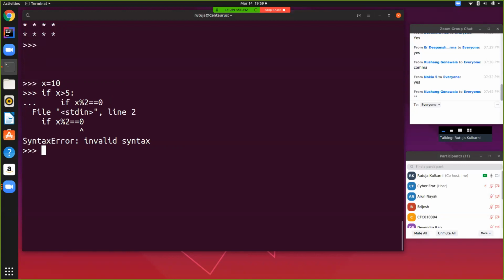Oh, okay, I forgot to mention the colon here. Invalid syntax, and it's also showing where we have messed up. So here I forgot to mention the colon, that's why we are getting this error. Again, I've entered another if. Now if x equals 10, then print yes, it is 10. Just giving a pretty simple example for your better understanding.